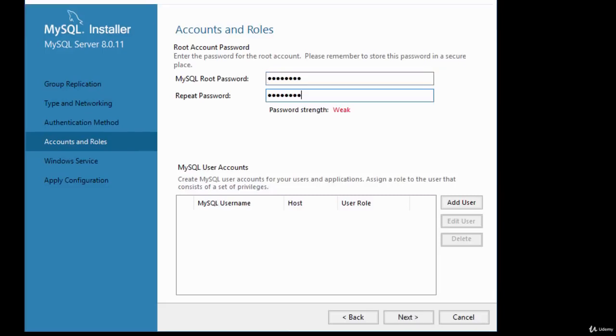So I have entered the password and confirmed it. It's telling me that my password strength is weak, and that doesn't really matter because this is just a development machine. And then here it's also giving an option to add a user. So if you wanted to add users to your server, you can also do it here. It says create MySQL user accounts for your users and applications, and then you can also assign a role to the user that consists of a set of privileges. This you can also do at a later time.